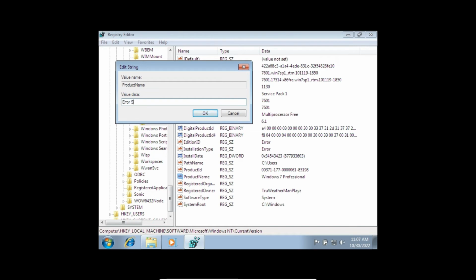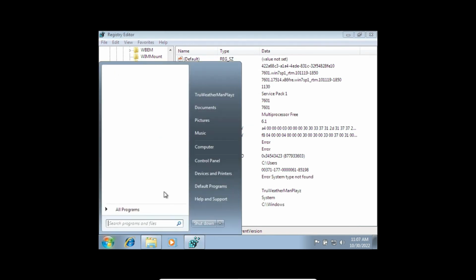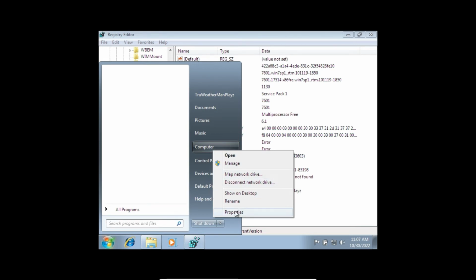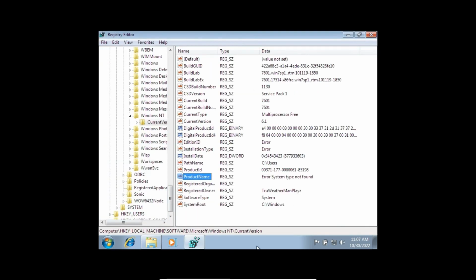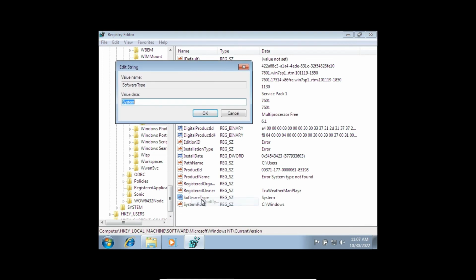Errors. System type. Not found. Okay. Now if I try to go to my computer, Windows 7 Professional, okay. Software type. System. We'll just call that poop.